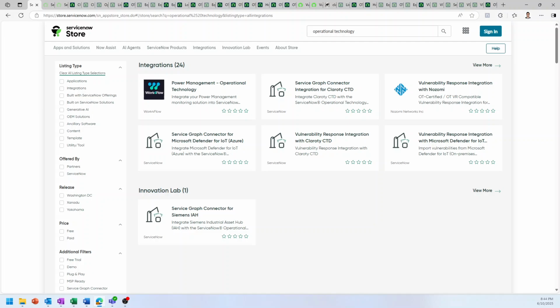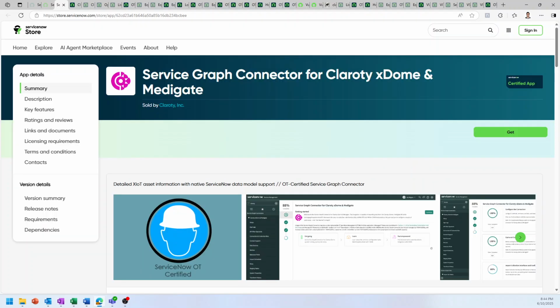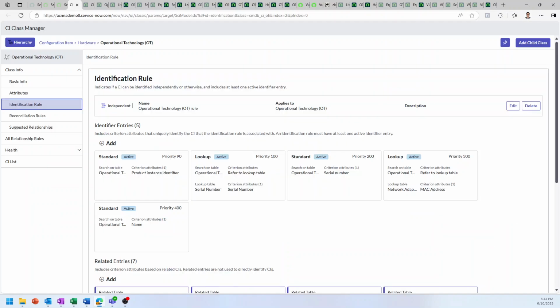Let's start with the golden profile of OT foundation and visibility. As of today, ServiceNow already offers out-of-the-box integrations or service graph connectors with leading IDS solutions, and it is constantly working with many IDS partners to further expand this portfolio. These are some of the examples of service graph connectors available in ServiceNow Store. These connectors bring in the OT asset inventory and even alerts and incidents from IDS solution into ServiceNow.